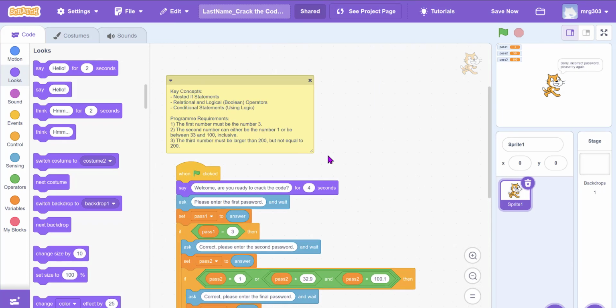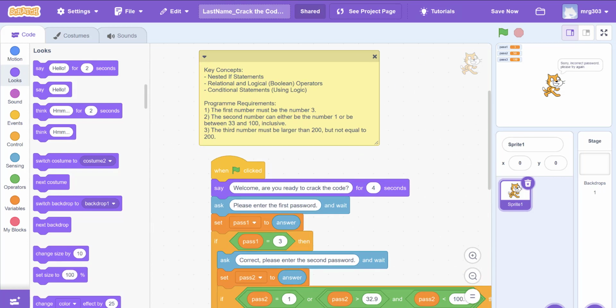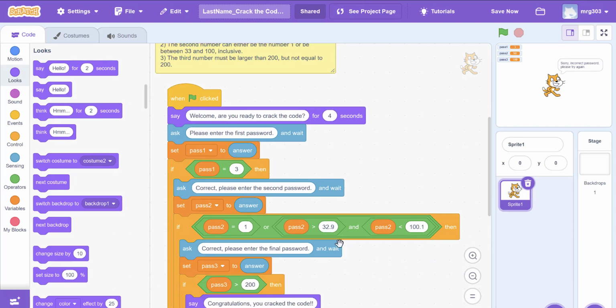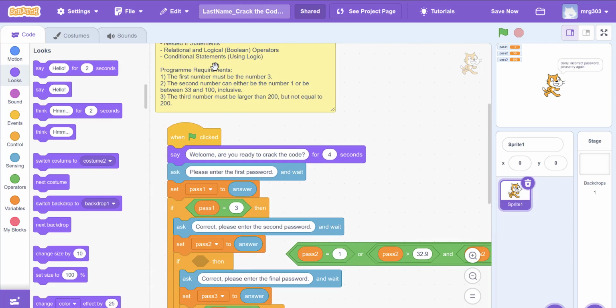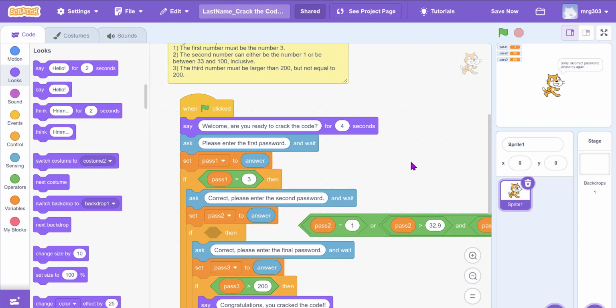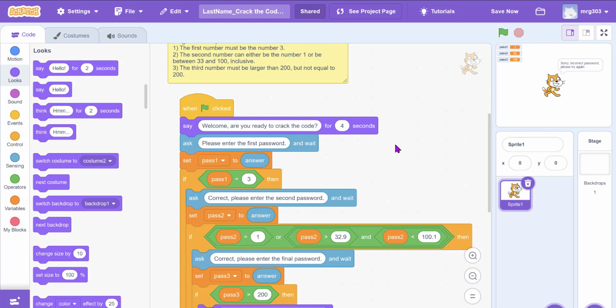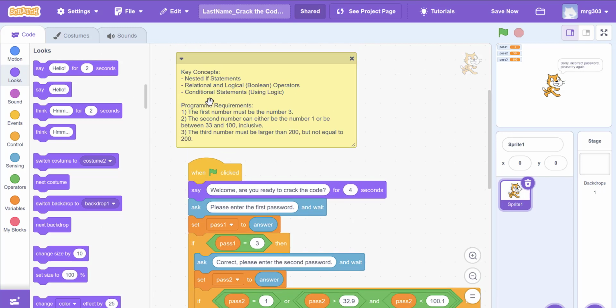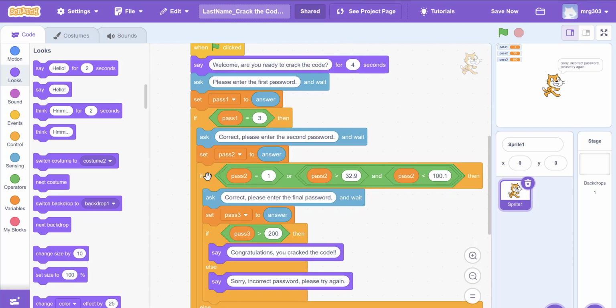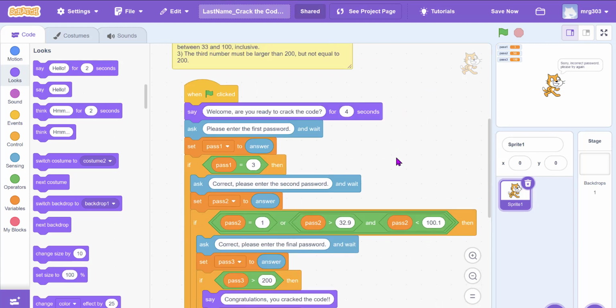And just a reminder, we just reviewed nested if statements. We also looked at relational and logical operators, which are the ors and the ands that we used. The relational operators are things like the equal sign and the less than or greater than. And just remember, whenever you're using logical or relational operators, these statements are going to be either true or false. They only have 2 possible outputs. And then we also looked at conditional statements. So those are these statements right here that will determine if the program continues on or if the program ends.